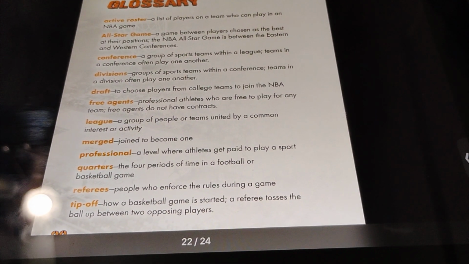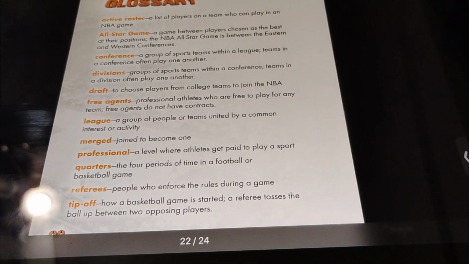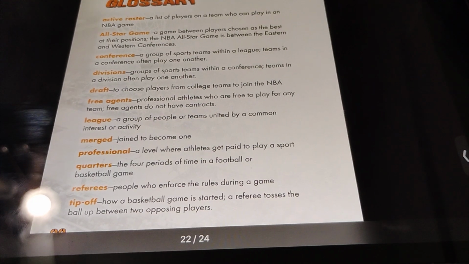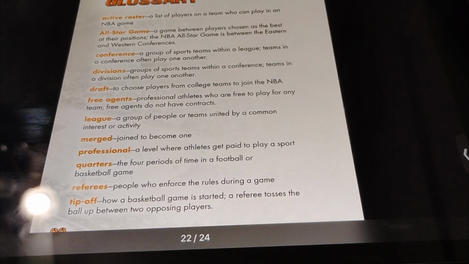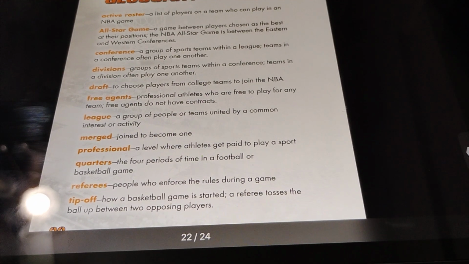Glossary. Active roster. A list of players on a team who can play in an NBA game. All-Star Game. A game between players chosen as the best at their positions. The NBA All-Star Game is between the Eastern and Western Conferences.